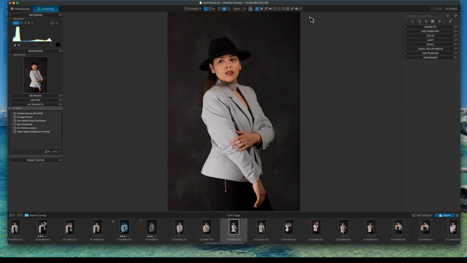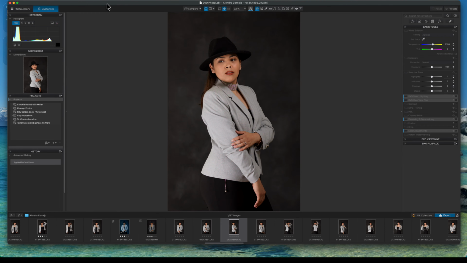If you come into DxO and this is your first time using the application, you will not see this palette, because this has been customized by me. This is probably the one that you're going to see. Under workspace it's going to be standard, and standard is probably what you will see when you come in here.